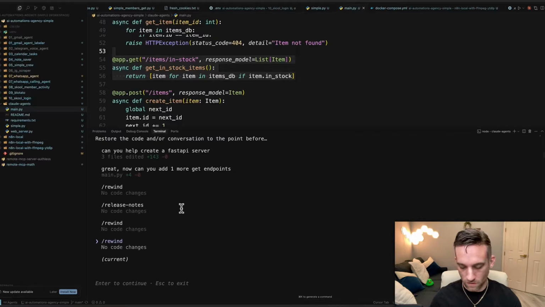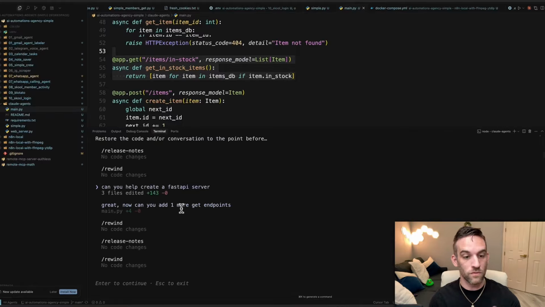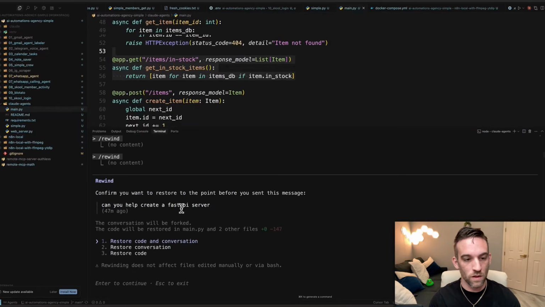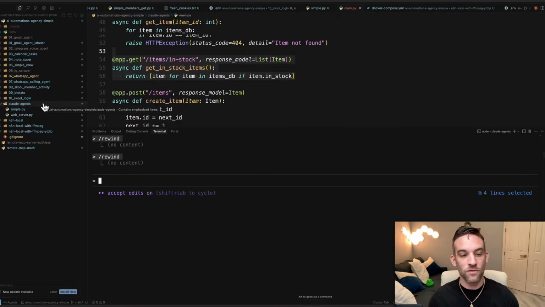So what I can do though, is I can go back up. Let's go to, "Can you help me create a FastAPI server?" I want to go back to there. So I can then say restore code and conversation. If I just go ahead and restore the code, I now don't even have that code at all, because it restored it up to that point of when I had that conversation.